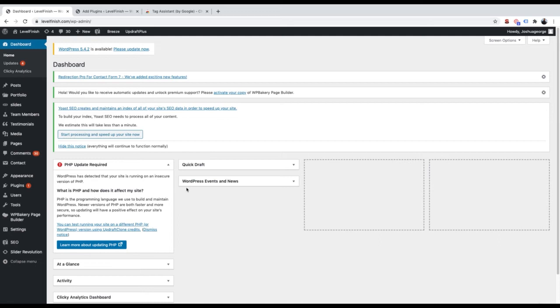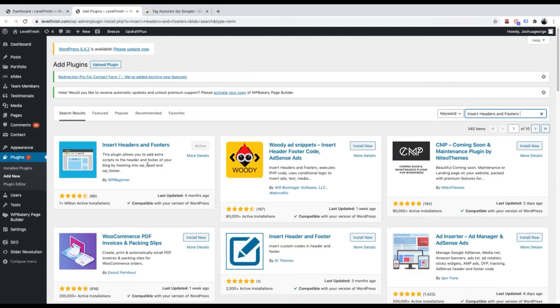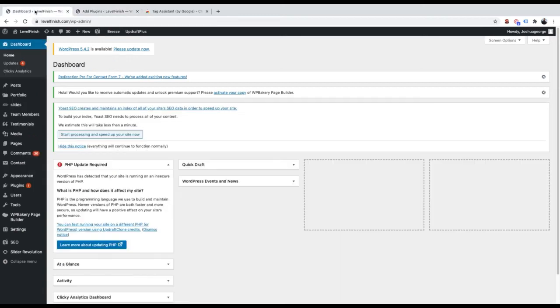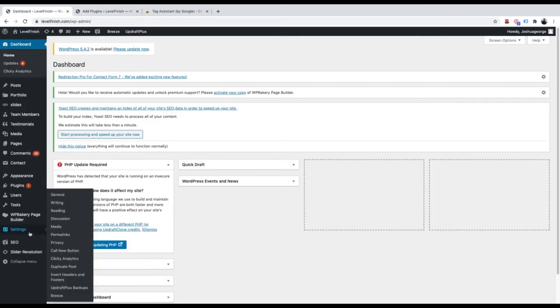So when you're using a WordPress CMS, you can actually download this plugin or install this plugin, I should say. It's called Insert Headers and Footers. This allows you to add code into the head section or the footer section of your website without really seeing any code whatsoever. So it's a really handy plugin. So once you have this plugin installed on your website and it's active, what you need to do is go over to Settings and then go to Insert Headers and Footers.